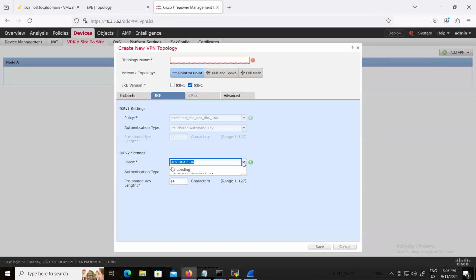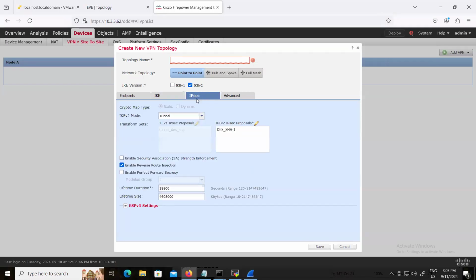And here, now you have to select my policy. Then, what is the authentication type? Right now we have selected pre-shared automatic key. One option is if you want to manually give the keys, here you will give the keys. Then proposal, IPsec. The mode is whether tunnel or transport. Right now it is tunnel mode.